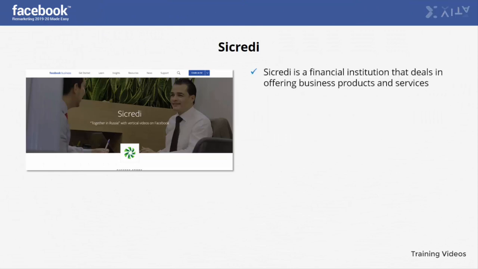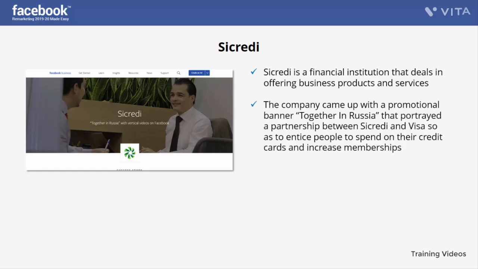Sicredi. Sicredi is a financial institution that deals in offering business products and services. The company came up with a promotional banner, "Together in Russia," that portrayed a partnership between Sicredi and Visa so as to entice people to spend on their credit cards and increase memberships.